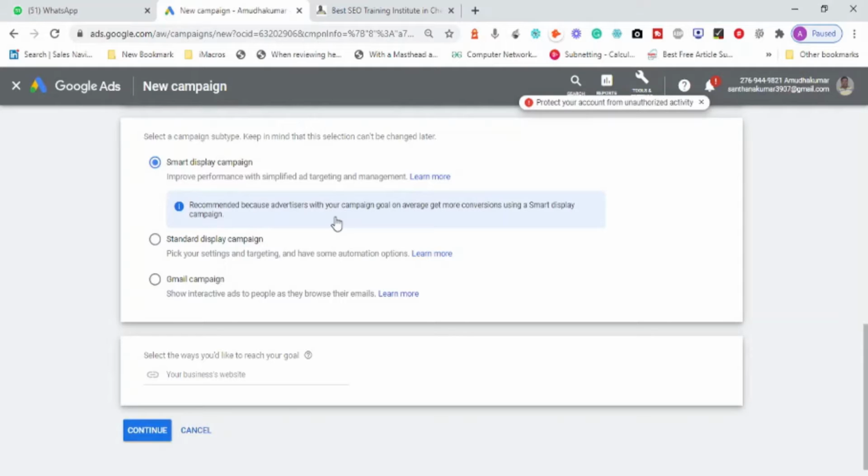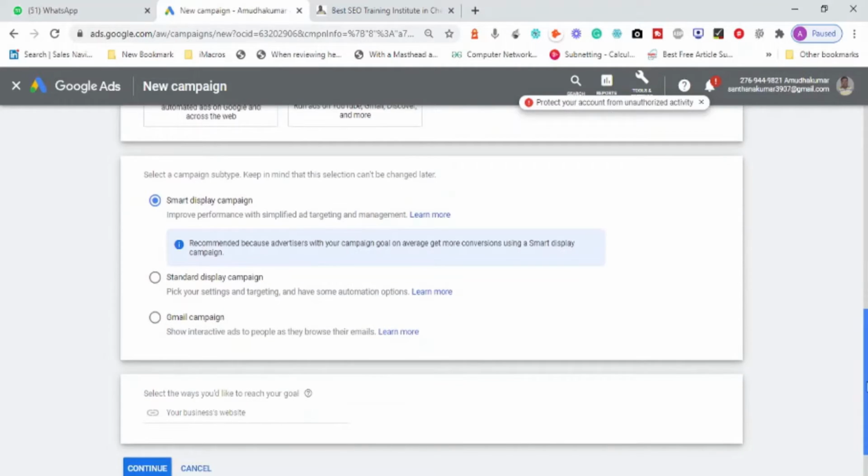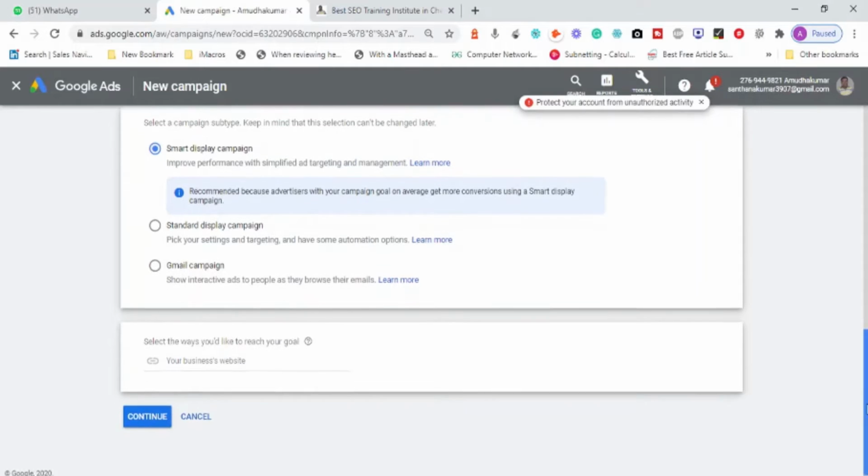There is something called a standard display campaign, which means we can pick our own settings, our own targeting, and what things are to be done. We can do it by ourselves. There is also something called a Gmail campaign. Let us give it a try creating a smart display campaign. Then we will try to create a standard display campaign, then a Gmail campaign.